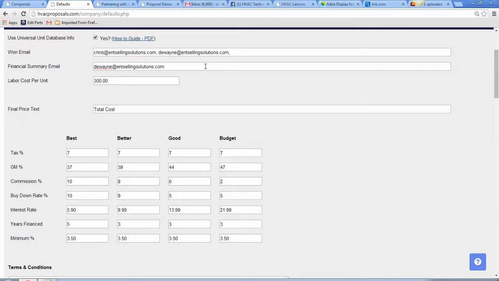The next block is the financial summary. It's basically the same information as the one email, except it actually has financial information like commission, cost of goods sold, gross margin, buy down rate, and all that information. Again, separate those with a comma, and that will ensure that you get a copy of what's sold when it's sold on the job.